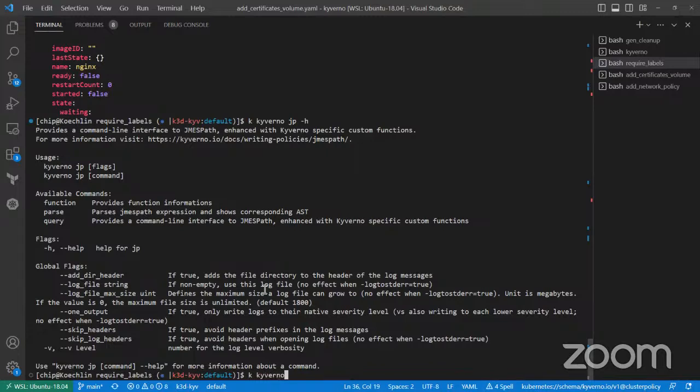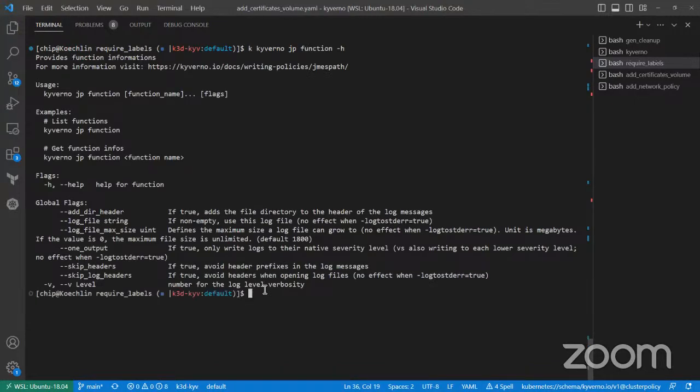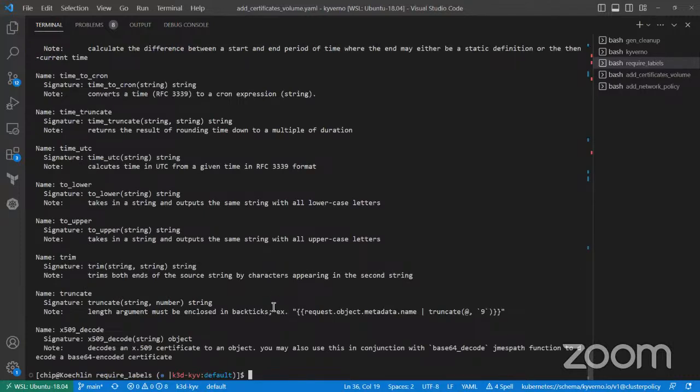So if I do kyverno jp function, and I think we just passed that. So you can see it's going to return all of these functions. And so here's a function called toLower, which, as the name implies, and also as the note states, it just takes in a string and outputs the same string with all lowercase letters. And we can actually use the Kyverno CLI to test not only these filters, but anything that's upstream in JMESPath, which can be a real boon for you when you're developing these policies.